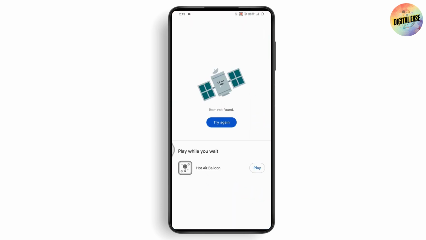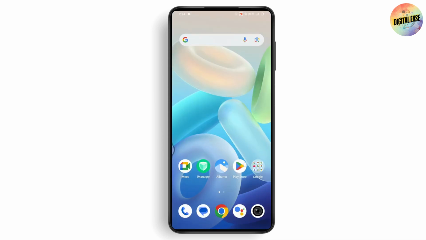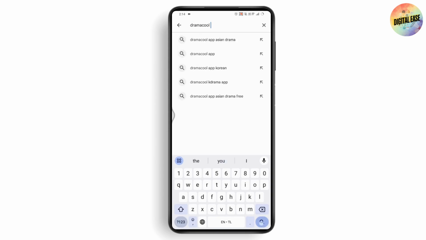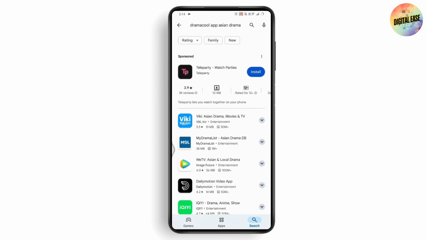if you're not able to have the DramaCool application in your Play Store, it means that it's not available in your region. So unfortunately, in my case, I don't have that application. In my region, it's not available. But if it's available, then you can just simply go and search for the DramaCool and you will get the application right here. And you can simply go and tap on install, which will be on the right side.